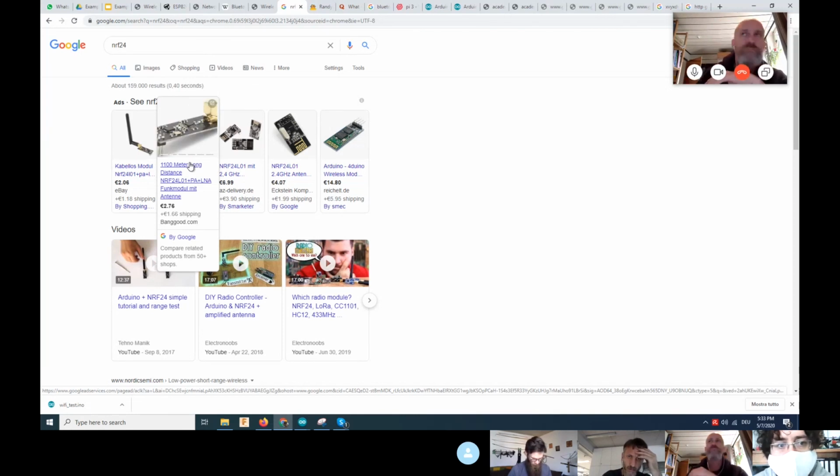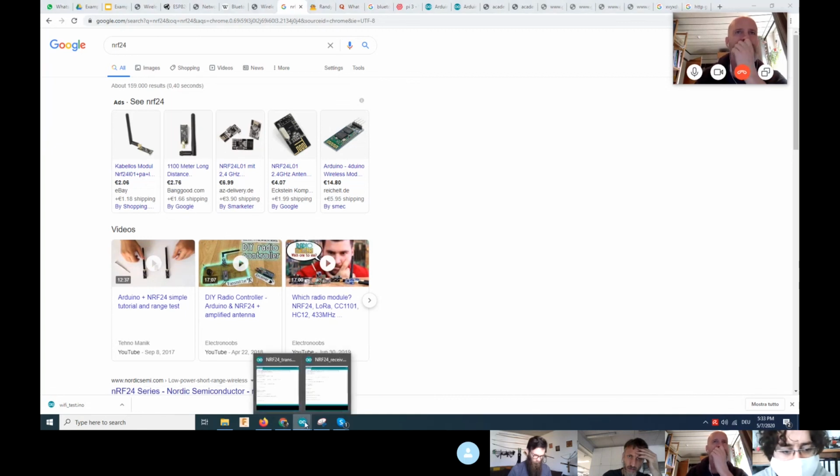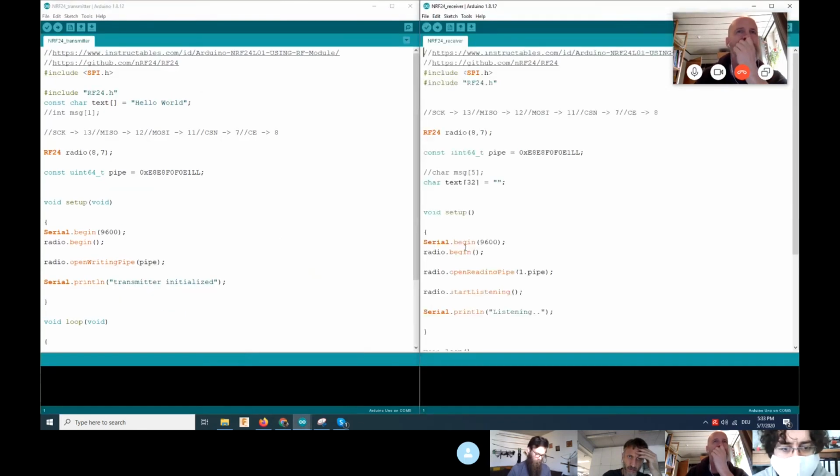This device here talks through SPI, and also there are libraries to use it. So we should have some of this in the lab, if I'm not wrong. And here is the code. On the left side, we have the transmitter. On the right side, we have the receiver.